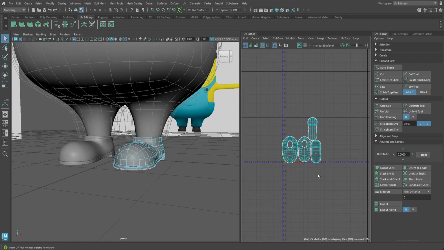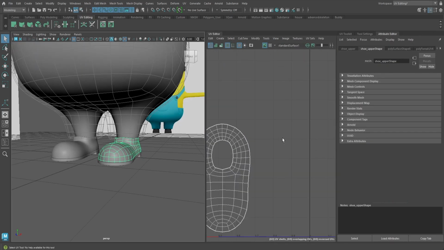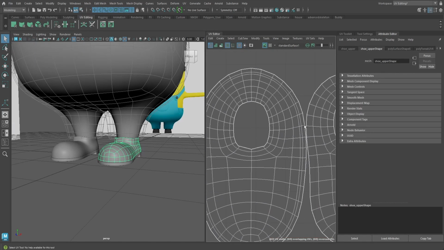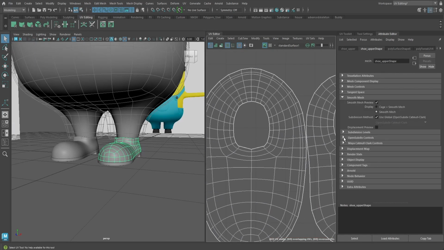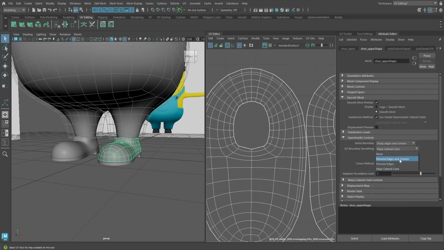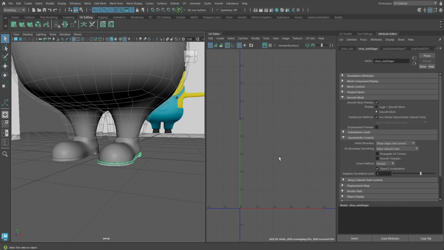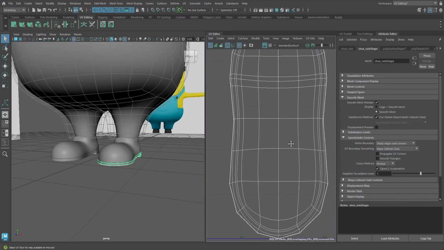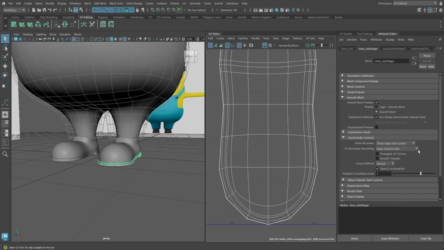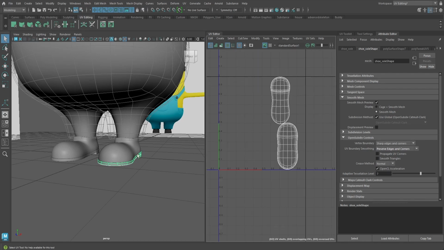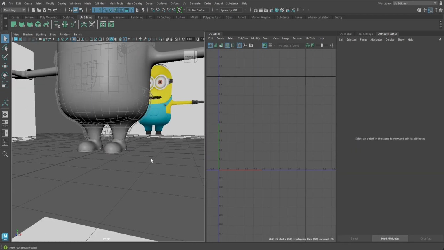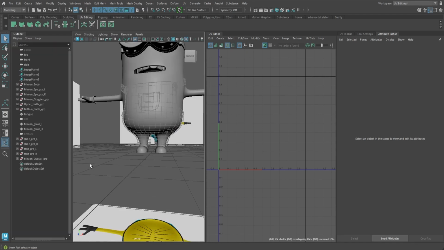Let's select the upper real quick. And let's go to the attribute editor and let's go to smooth mesh. And let's go to open subdivision controls and change it to preserve edges and corners. Let's do the same thing for the sole. Let's change the UV boundary smoothing to preserve edges and corners. You can see it change. So there will be no overlap in the UVs.